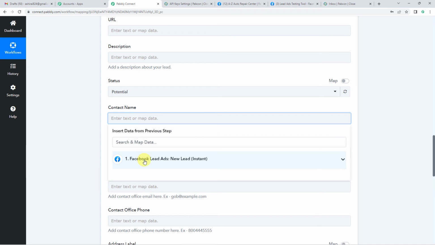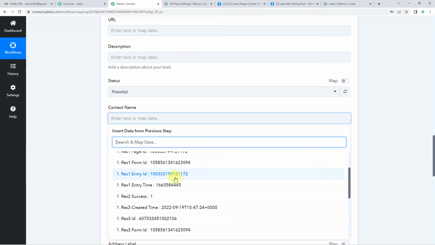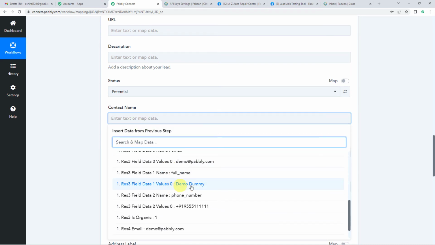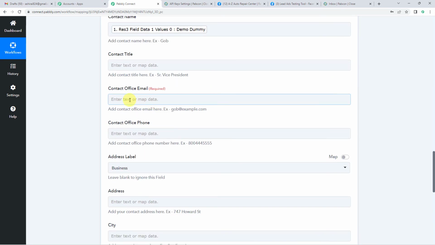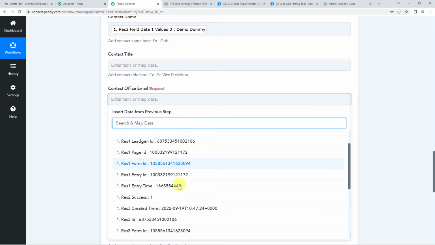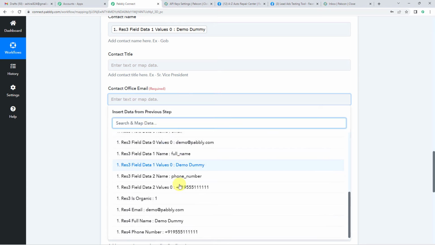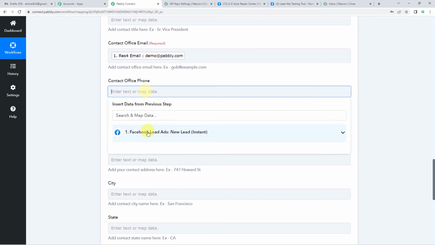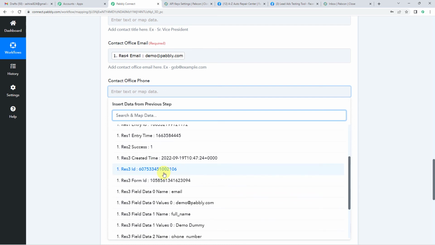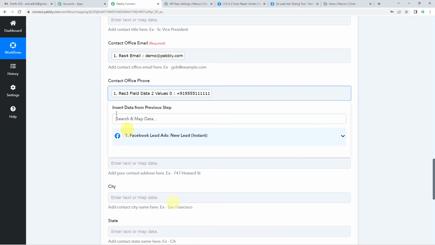So Pabbly brought exactly these details over here, and that's how we mapped this. Okay, so again, in a similar way, we are going to take the contact name as well. So this is the full name. Title, I'm going to leave empty. For email, let's see if we have email in the response. If we scroll down, you will see the email as well. Now the phone number we can take from here. Again, let us just scroll down and you will find the phone number.